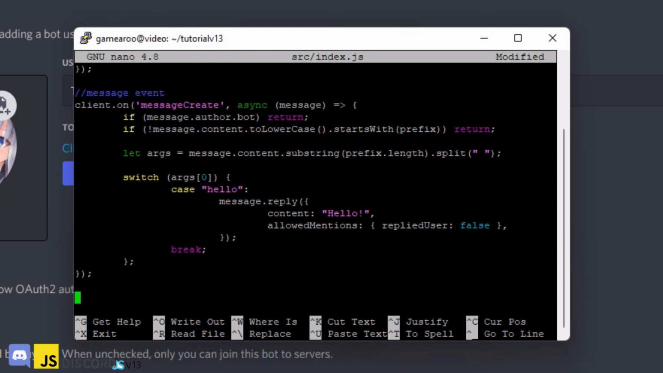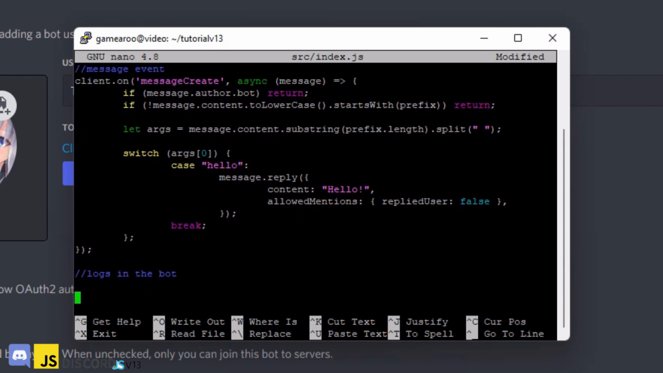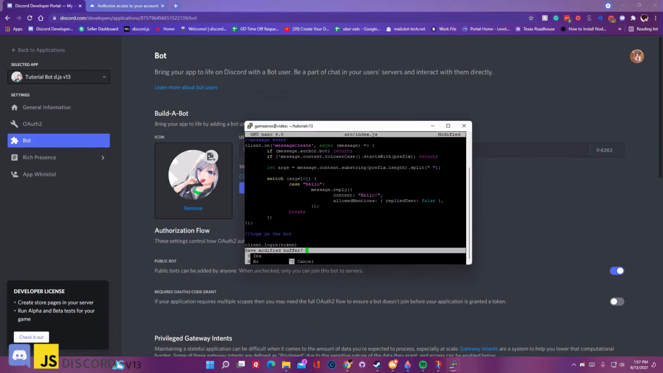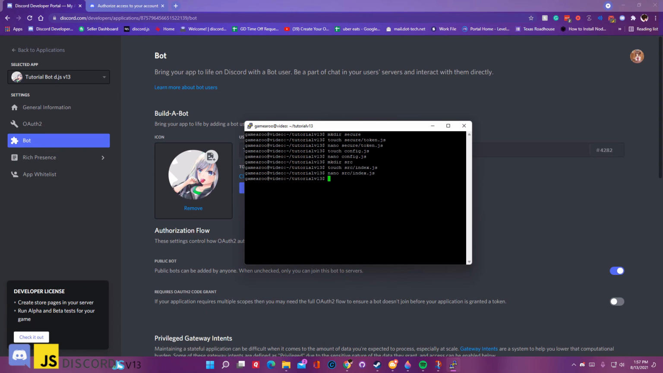Okay, now we're ready to log in the bot. So we're going to do client.login, then we're going to say token. This hasn't changed since version 12. So if you're used to version 12, you know how to do this. And that's it. Now we can save and actually run the bot.